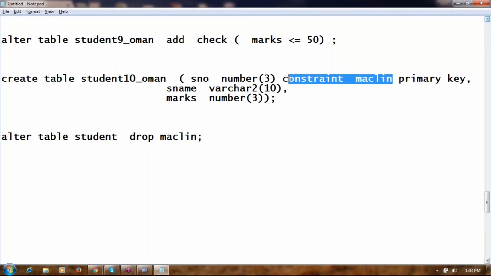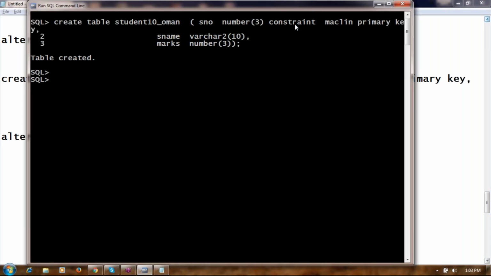Generally, you can see, if you want to have a primary key, how do we do it? Column name, data type, size, and we just write primary key. But here I'm adding two extra words: constraint, followed by the constraint name. What is the name of the constraint I'm naming? Maclean. You can see constraint Maclean primary key. So the primary key has been created. The constraint name is Maclean.